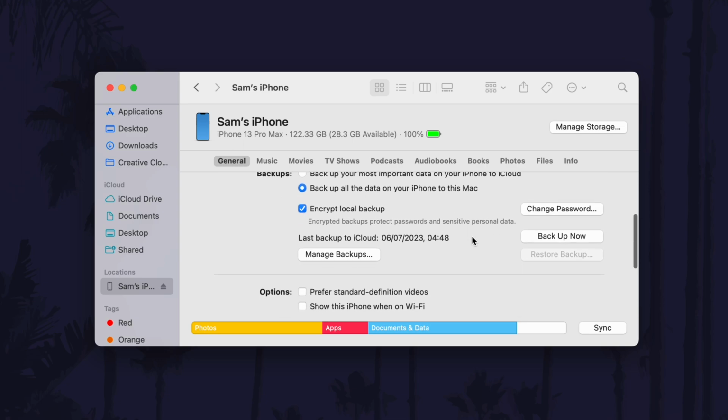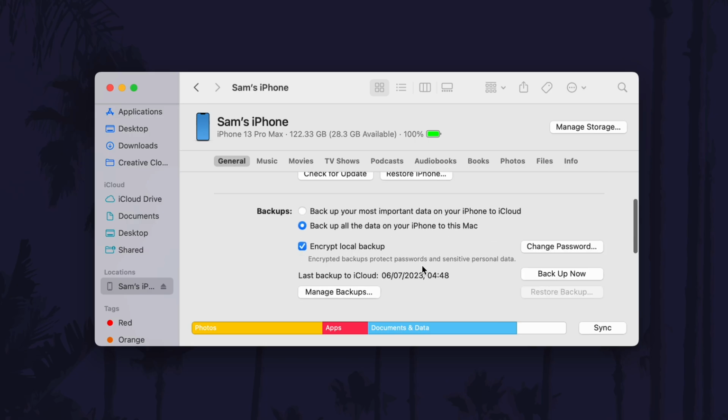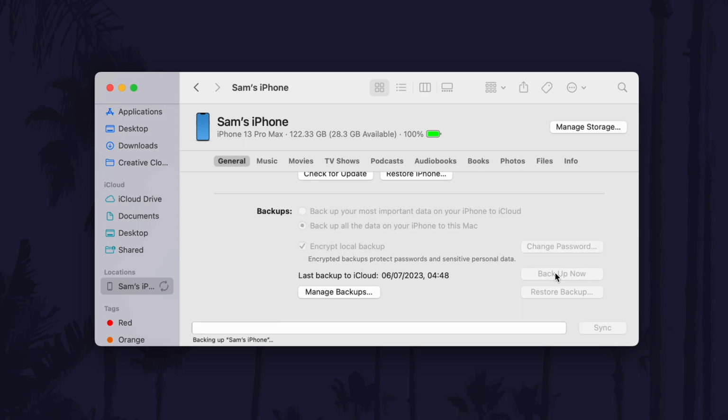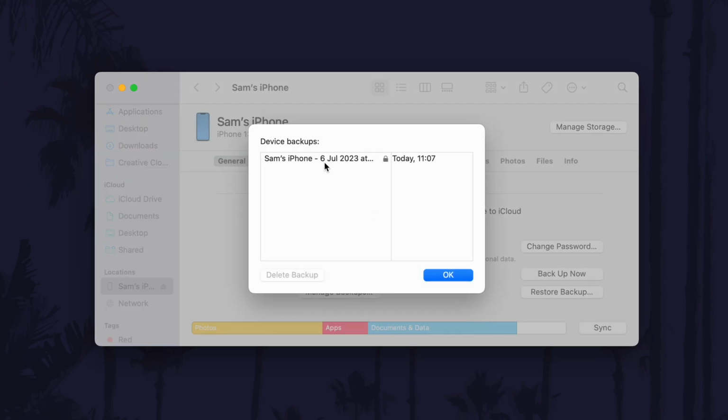You can now customize some of the options further down on this page, and then click on Apply in the bottom right. Once you're ready, click on Backup Now. Again, you may need to enter the passcode on your iPhone to trust the device. Allow the backup to complete, and it may take a while depending on the amount of data on your iPhone. Once the backup has completed, click on where it says Manage Backups, and then look for the backup you have just created. It will be the most recent one.